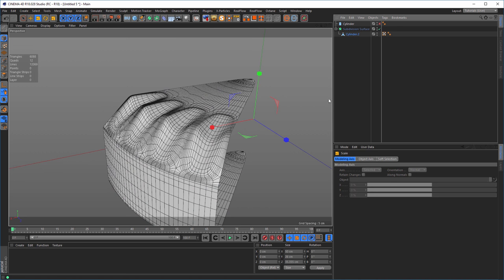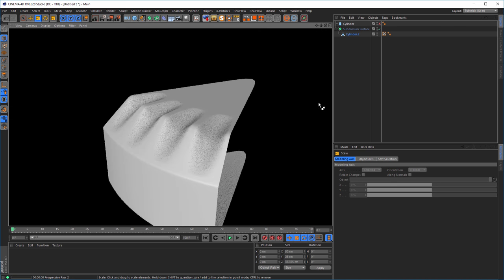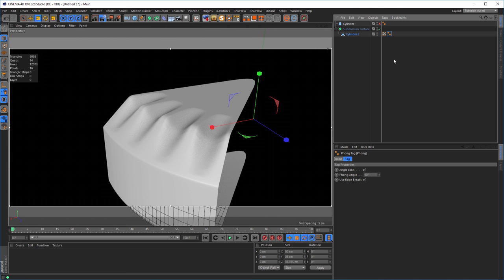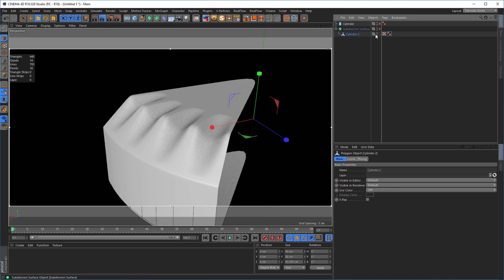So let's see what we get. That's a little better. Let's see if we can play here something with the edge break here. It's better without the edge break. Of course, now we need the whole cylinder, not just this one part here.